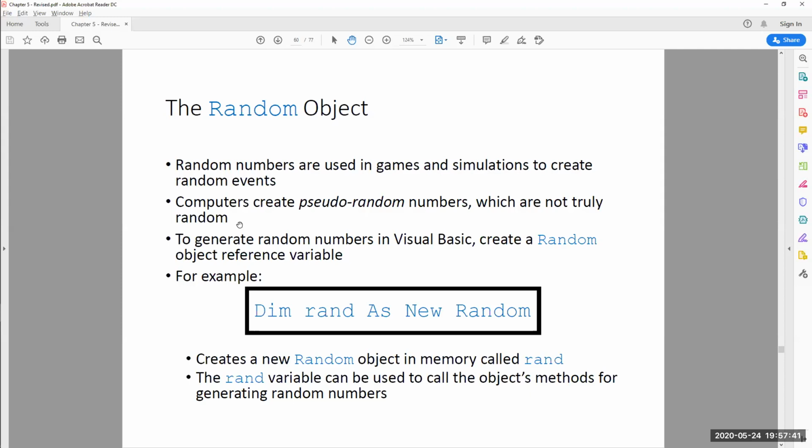To generate random numbers in Visual Basic, you need to declare a random object. You declare it this way by saying Dim rand As New Random. Notice the difference here. You have to say the word New, because this is an object. So you have to say As New Random. Once you declare a random object, rand in this case, then you can use that object to generate random integers or random floating point numbers. This will create a random object in memory called rand. Then the rand variable can be used to call the object's methods for generating random numbers.